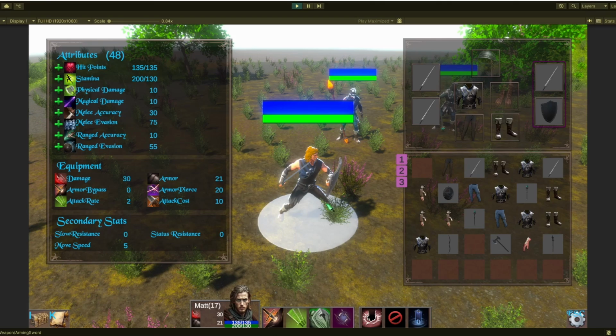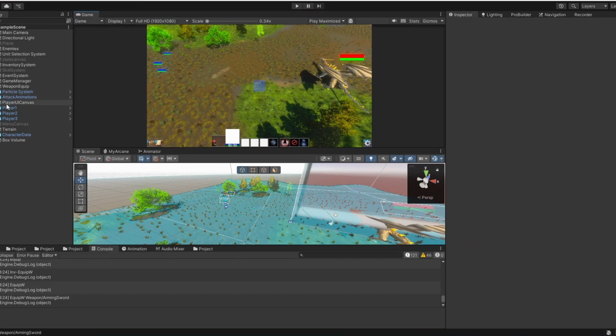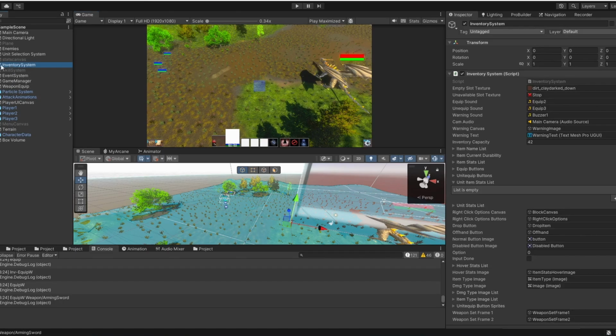Okay, so this works as we wanted to, but how did we do it? So let's go back to the editor. Here in the hierarchy, we have the inventory system where the script is on. We will see all these variables when we go through the script. But of course, it's important to make sure you have all the public variables like the sounds in the system.